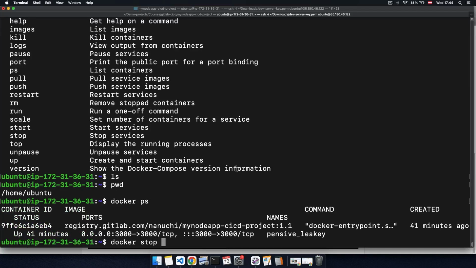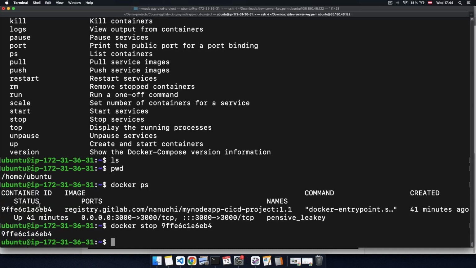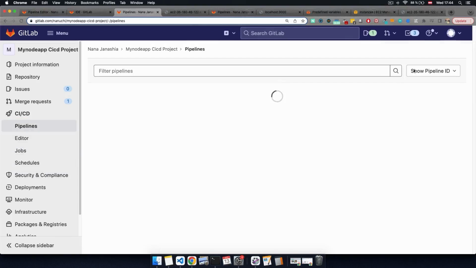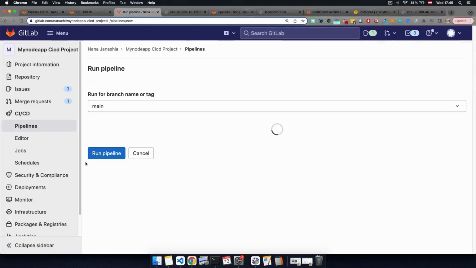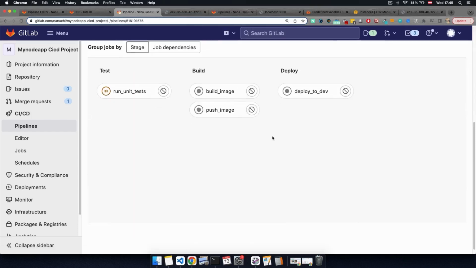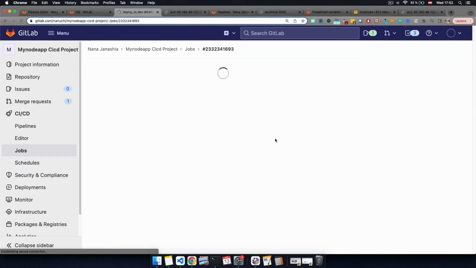So before executing a pipeline, Docker Compose will not be able to stop this container because it's not defined inside the Docker Compose file, right? So it cannot reference it using the container ID, for example, or the container name, because it was not created using Docker Compose. That's why we have to stop it manually. And now we can actually rerun our pipeline. Let's do that. So this time our deployment worked.